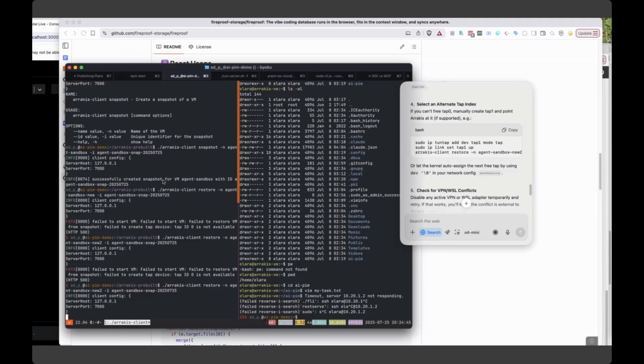They have a newer version of the Arachnid where the snaps and the loading is supposed to be faster, but I haven't pulled it. So this might take a minute or two.